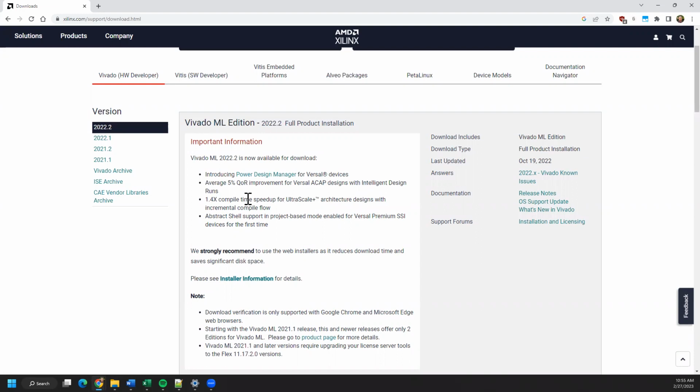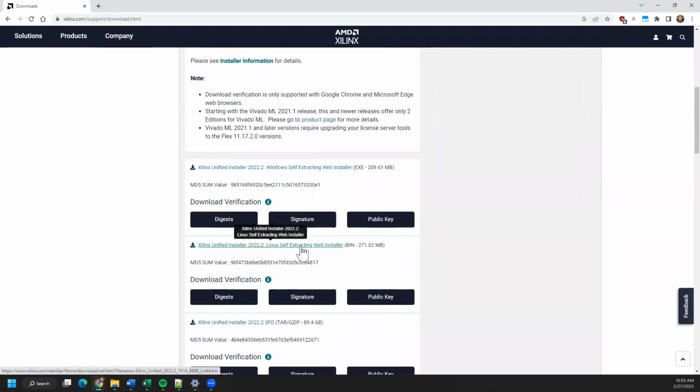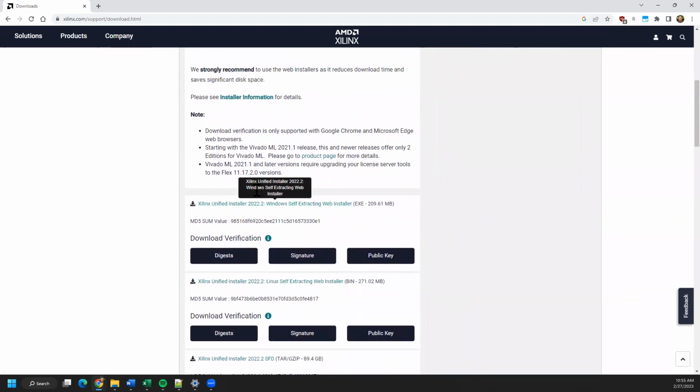But regardless, you want to end up on this particular web page and make sure you're downloading the ML edition, that is the standard edition. So, when you scroll down here, you'll see the Xilinx Unified Installer for Windows. You can set it up on Linux if you have Linux, but I haven't done that myself, so I'm going to focus on the Windows.